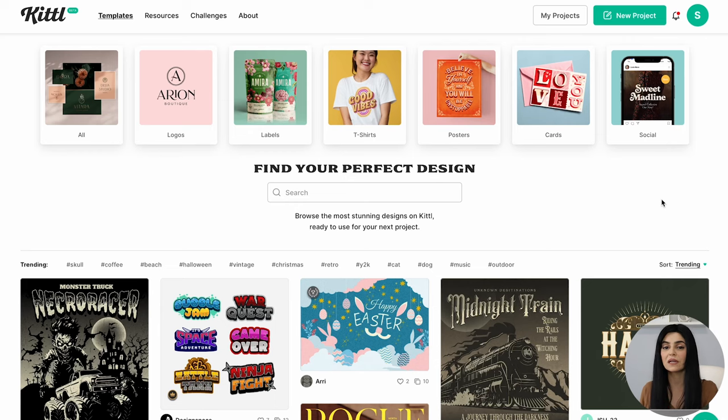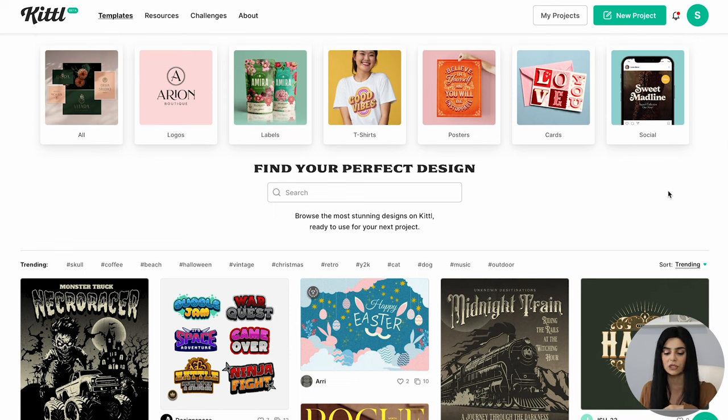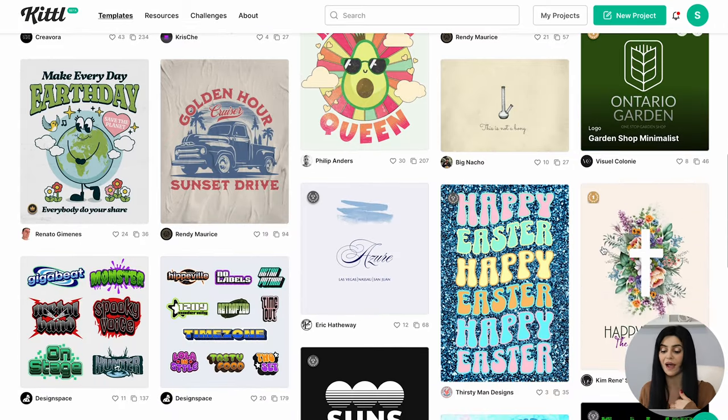What I love about Kittl is that you have DPI control. So if you're creating JPEG files, PNG files, and PDF files, you can increase the DPI to, let's say, 300 DPI. And they have very clear licensing terms. So you are allowed to use all of their elements and fonts in your digital products.